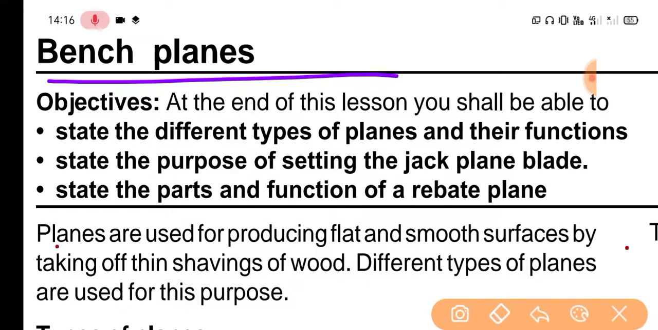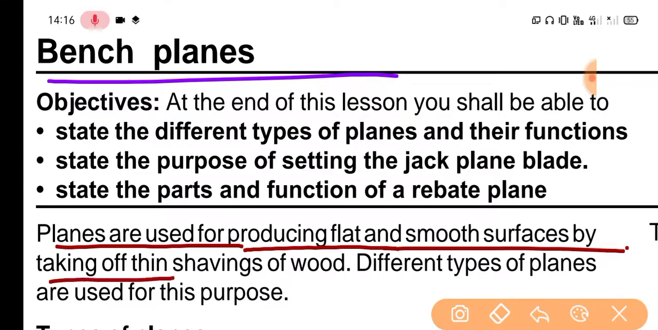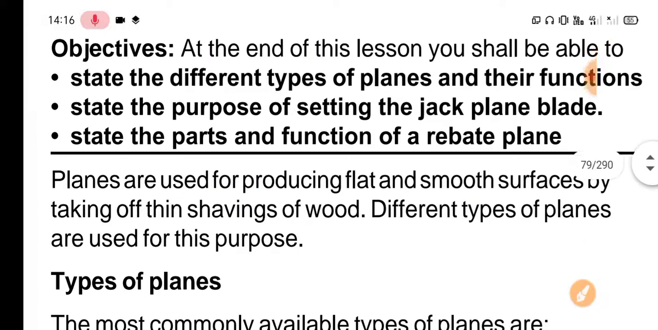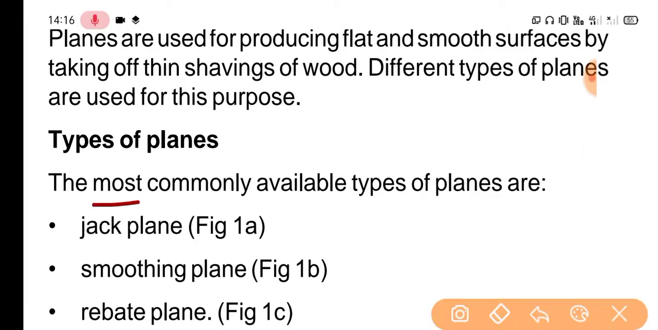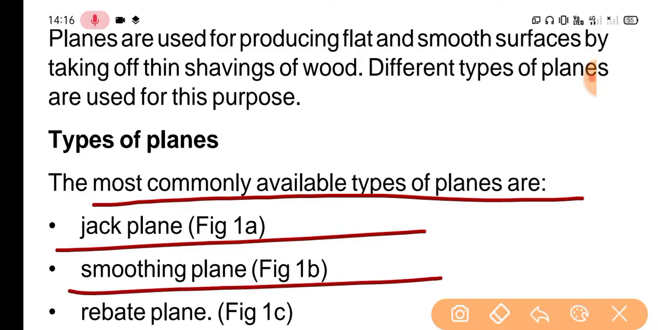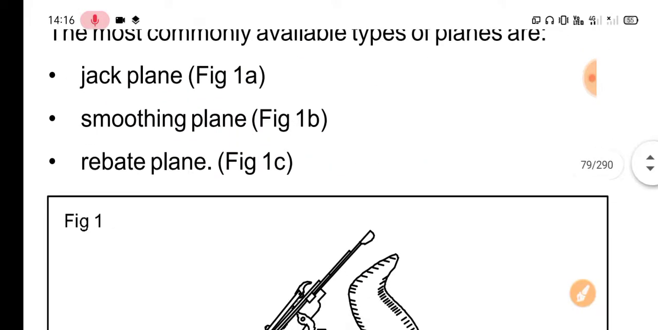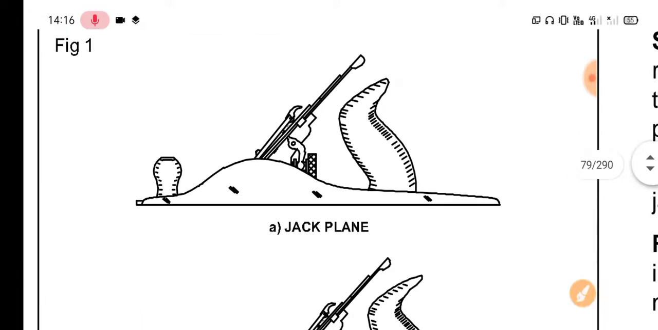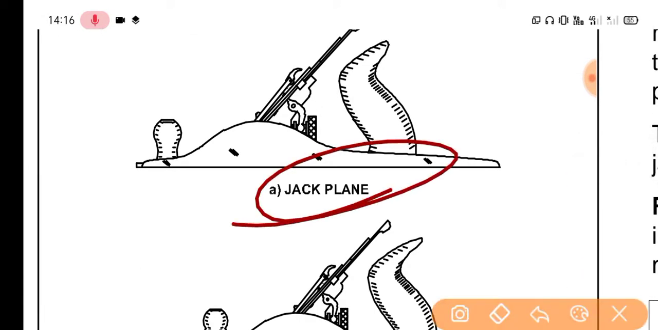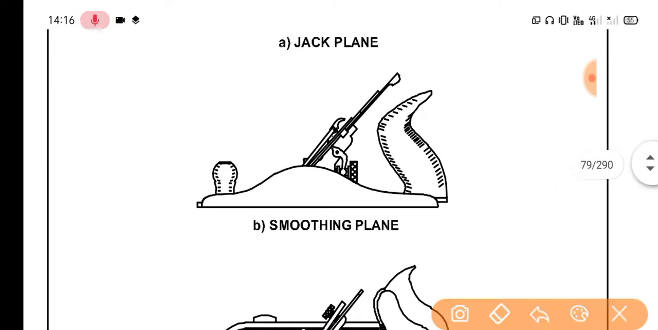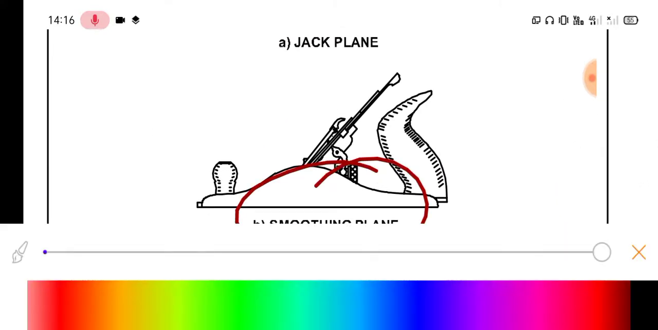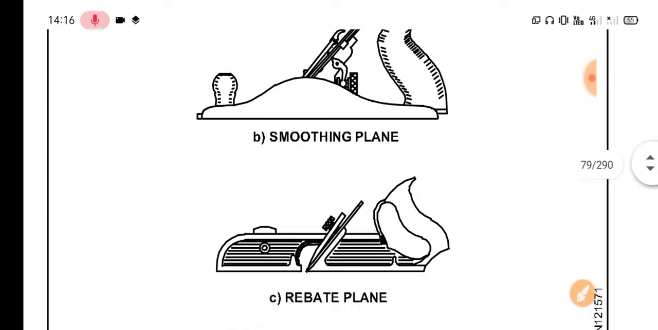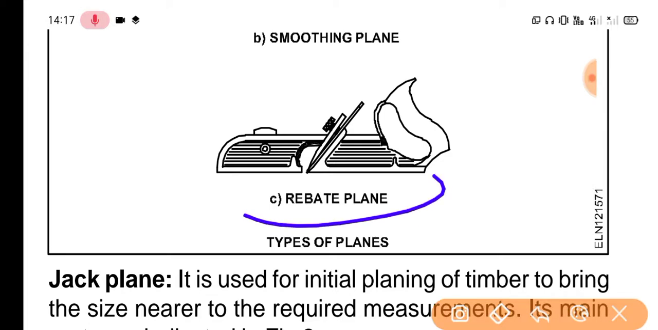The bench planes are used for producing flat and smooth surfaces by taking off thin shavings of wood. Different types of planes are used for this purpose. Types of planes. The most commonly available types of planes are jack planes, smoothing planes, and rivet planes. This is the jack plane, this is the smoothing plane, and this is the rivet plane.